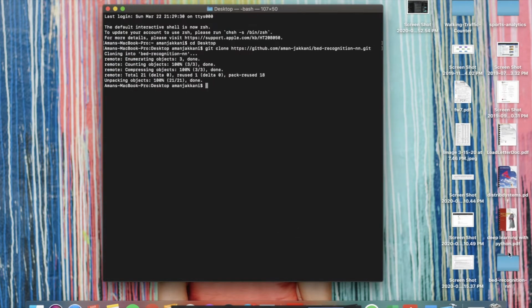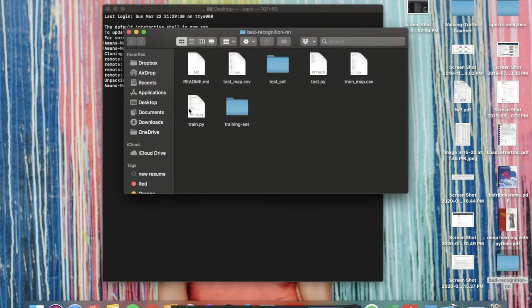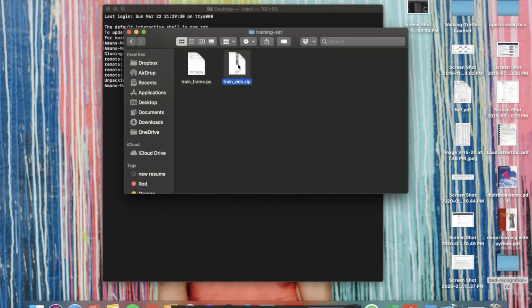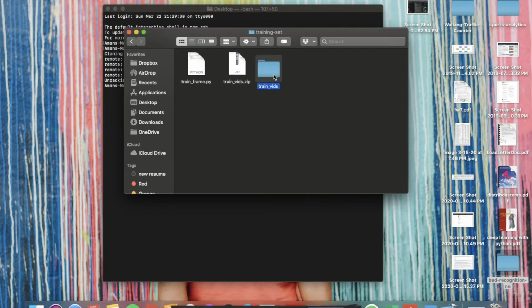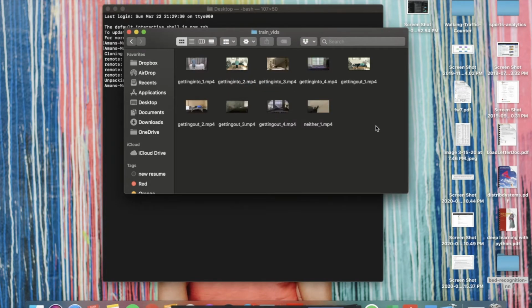So once the directory is cloned, let's go ahead and open this and look at the structure of my files real quick. So we have the training set right here and the testing set right here. We have all the Python files and my labels all outside in the home directory. So first things first, we're going to unzip the training videos and copy them all back into the home directory.